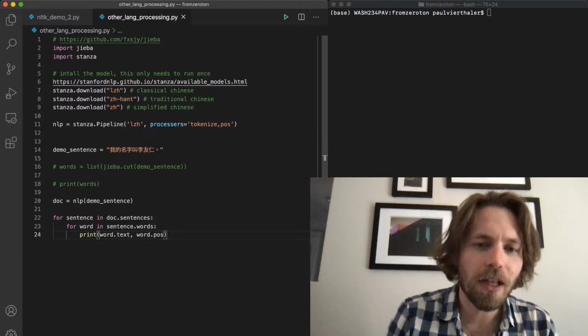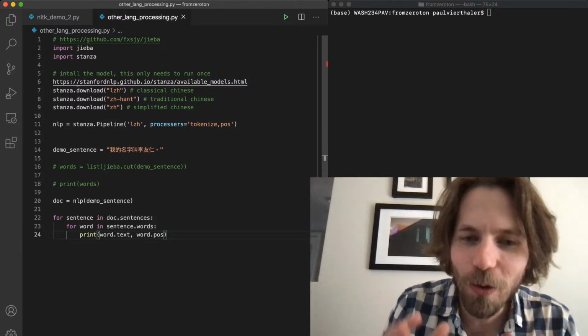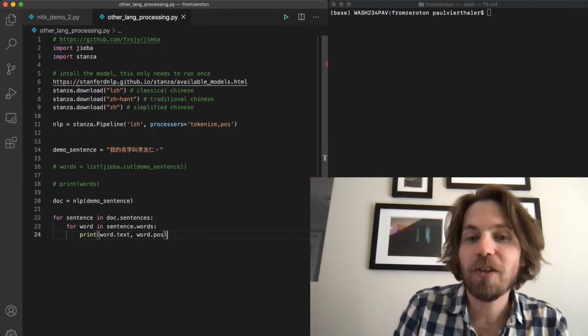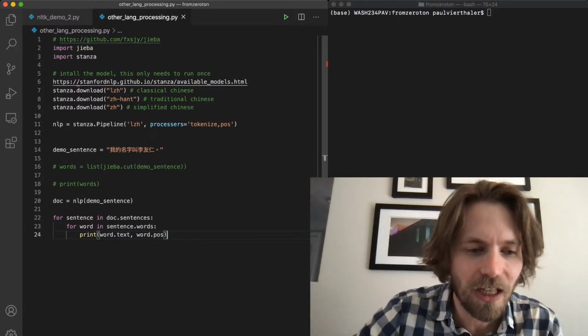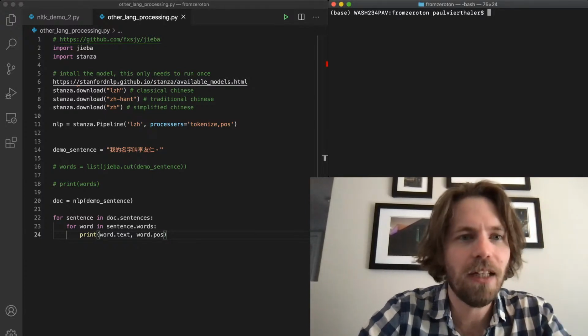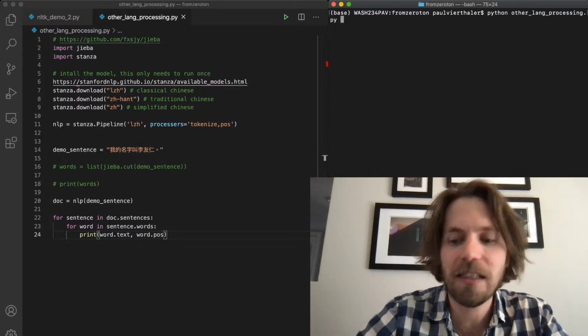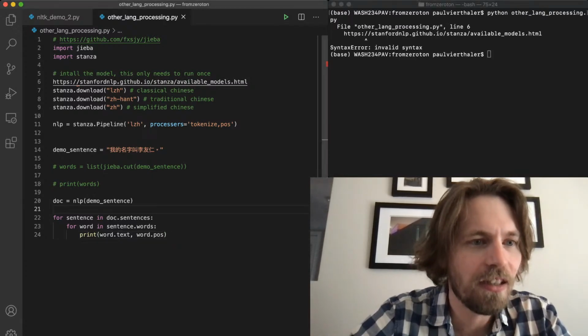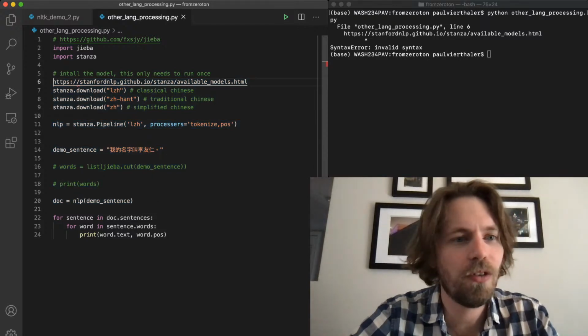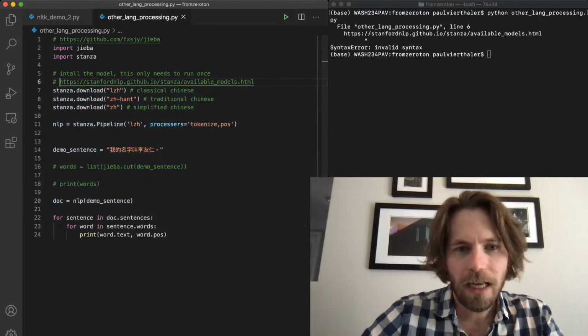Okay? So when I run this, it will tell me what this classical model thinks the parts of speech of these different terms are. Now, it's going to be completely wrong because this is not classical Chinese, but we can run it, right? So I'm going to run Python other language processing. Line 6, this needs to be commented out, of course. And let's try that again.